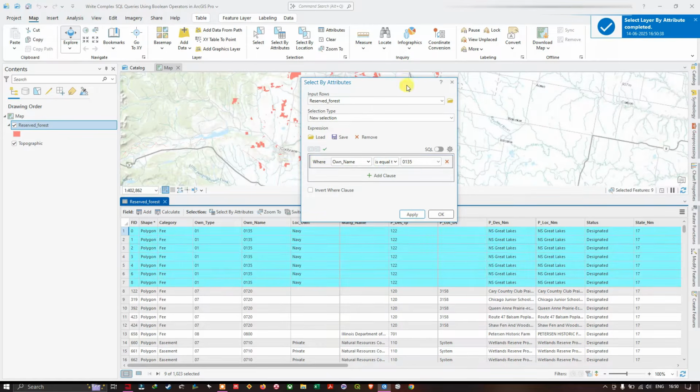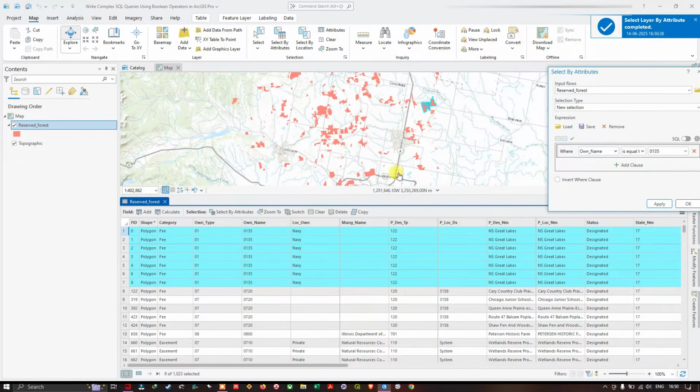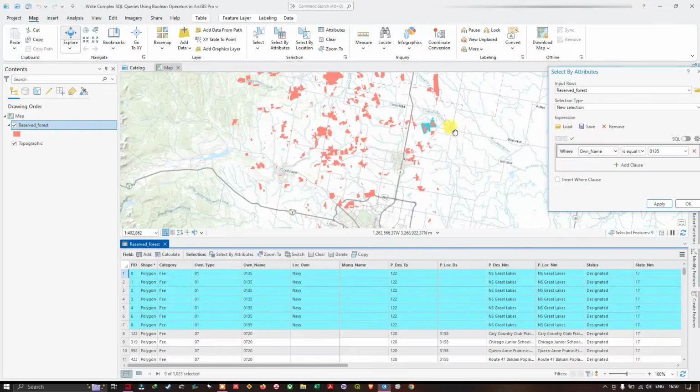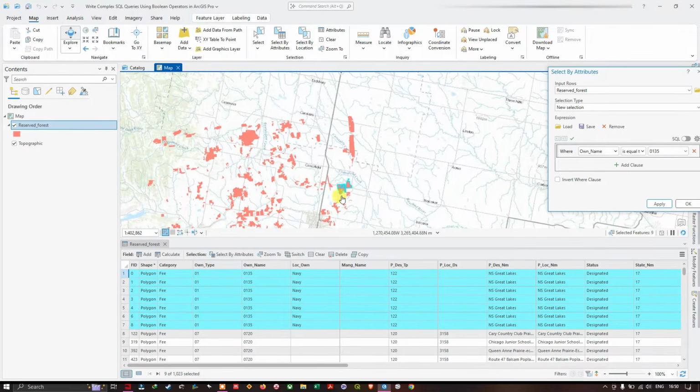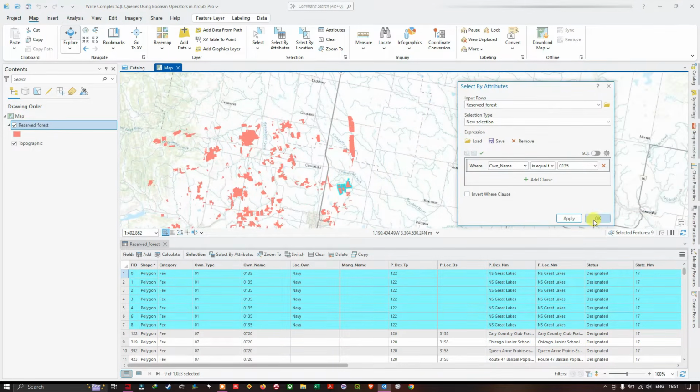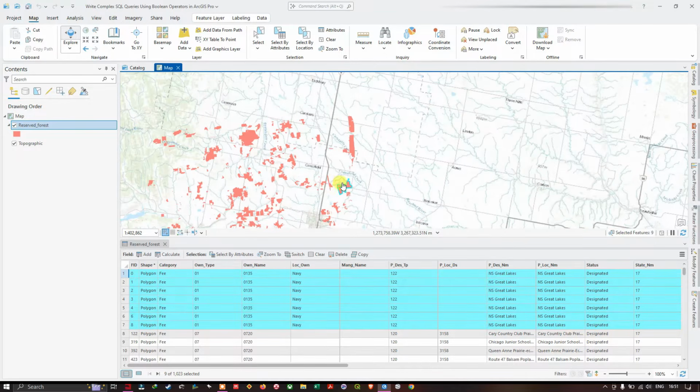Now here you can see in the attribute table it managed to select the owner name with this particular value 0135, which indicates the wildlife protection services. We're going to minimize this attribute table so you can see the selection which is indicated here. Once you've applied, we're going to click OK. Here you can see that out of 1023 features we have selected 9 features, based on our condition where the owner name is 0135.